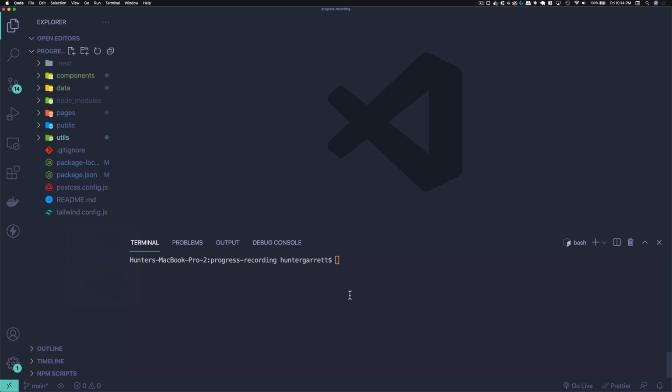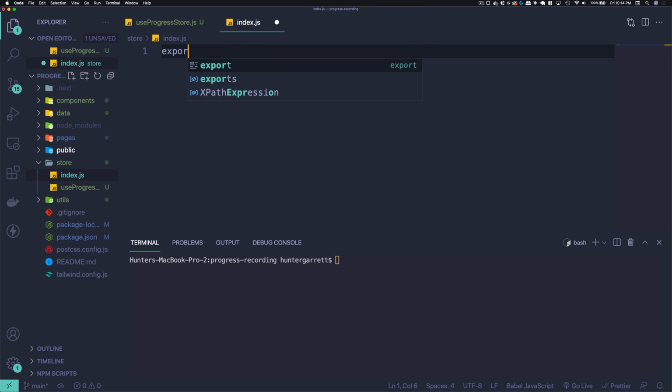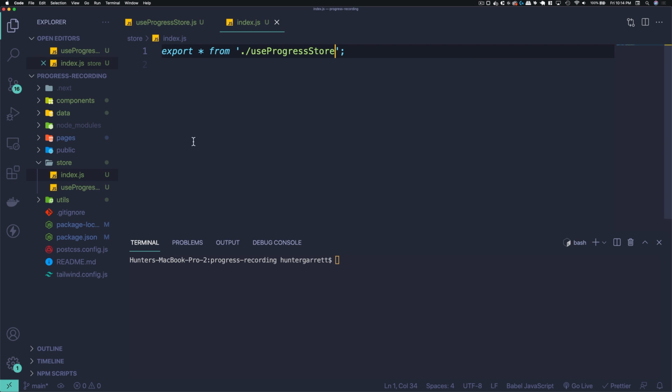So now that that's installed, let's go ahead and create our store with that state library that we're using. Let's create a new folder here, and call this store. Inside there, we'll create a new file called useProgressStore.js, and then create another new file called index.js. In this, we'll say export everything from useProgressStore. This makes it easy when we want to use certain files in our project. We just refer to this store instead of referring to each one individually.